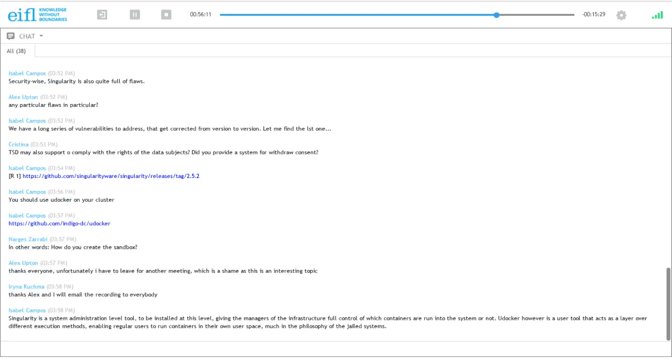Security-wise, Singularity is also quite full of flaws. Yes, we know that. But not right now, to be honest. Since 2.6, the versions before 2.6, we were getting almost every 2 weeks an alarm to delete all of the previous versions of Singularity and install this new version because we discovered a security hole. And then after 1 month, another email, we discovered another security threat. Just delete all of the previous versions and install the new version.